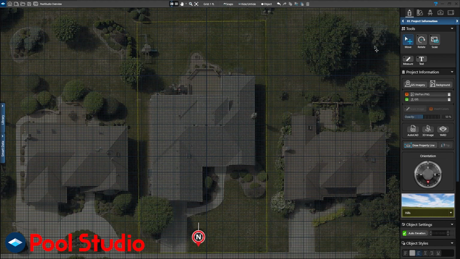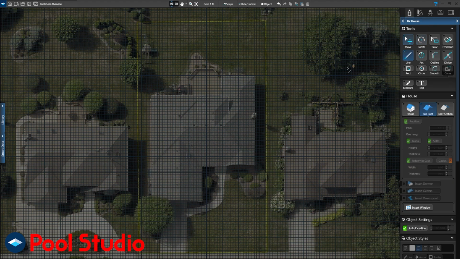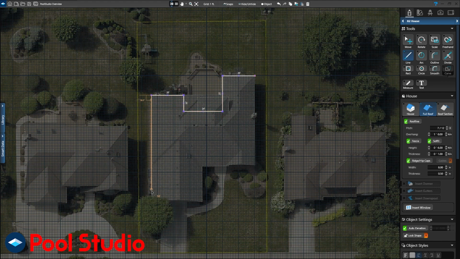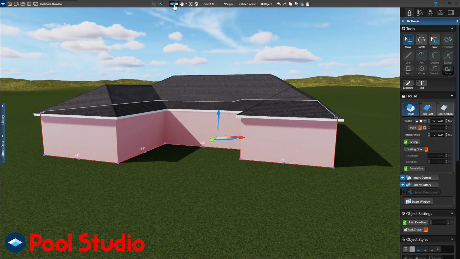Let's start designing. The first step is to create the client's home in Stage 2 House. Use the line tool to point and click to plot the dimensions. Thanks to GIS, simply trace the roofline of the house using the overhead image. Once done, click the 3D button at the top of the screen. Because the house shape was drawn in the house stage, Pool Studio knows to create a house in 3D.